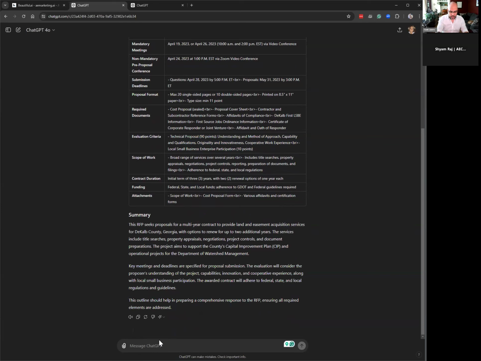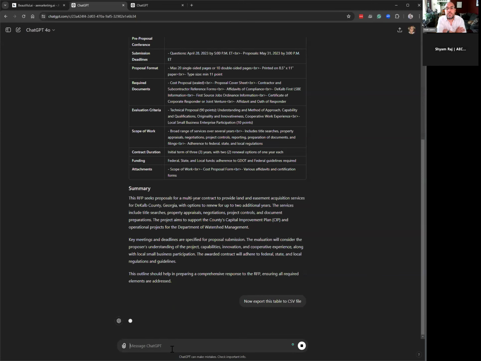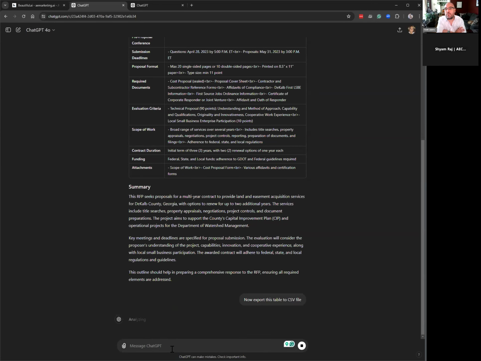So here's another cool thing. Now export this table to a CSV file. I don't want to have to retype all this, because that's kind of a pain. I can just ask it to export this table to a CSV file. It's going to analyze the prompt and essentially give me a file to download. Then I can open it up in Excel. I don't have to retype anything; I can just go in and do formatting. So ChatGPT is analyzing. I don't know what it's doing, so we'll let it do that.